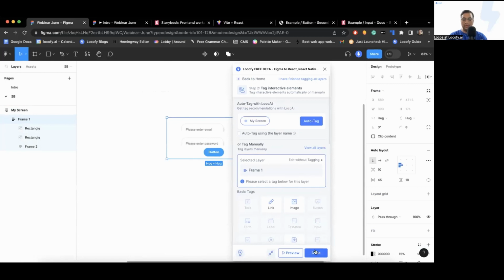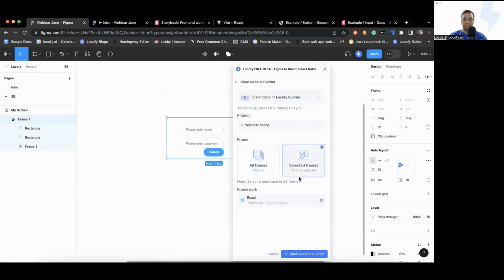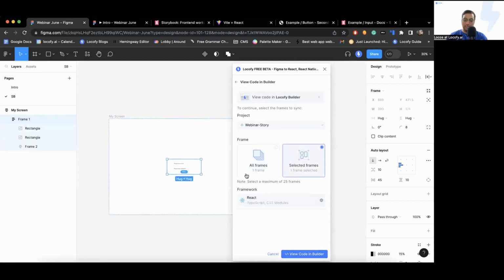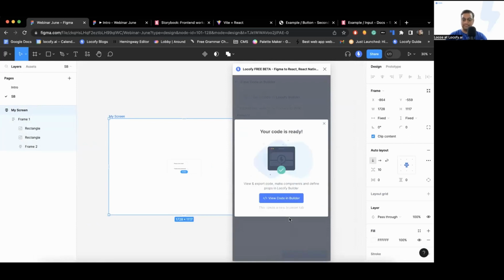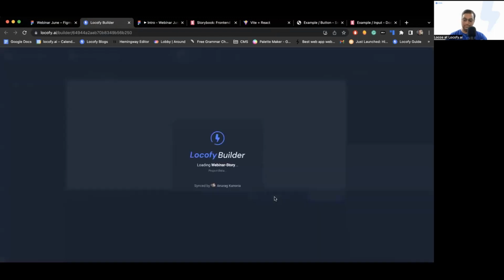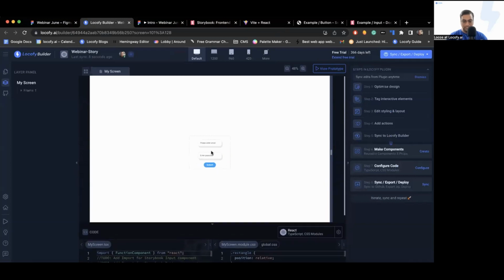Now, once you're done with all of these steps, you can click on done. Now you can click on sync to Builder. Now you can select all your frames or you can select the frames that you want. So in our case, we only have this one frame, my screen. So I'll select that. Okay. Awesome. As you can see, you got all your components over here.